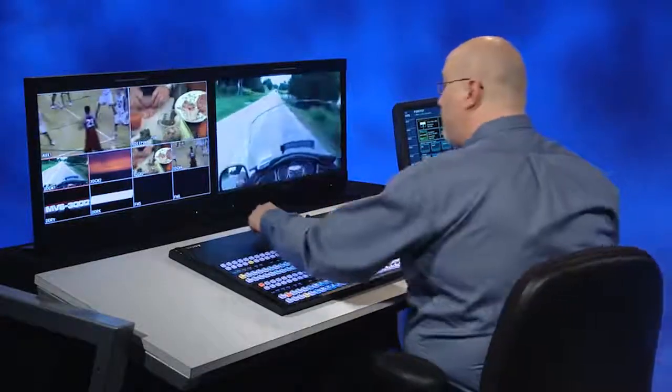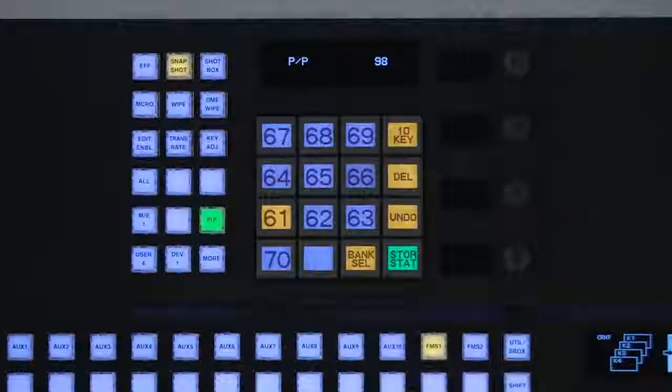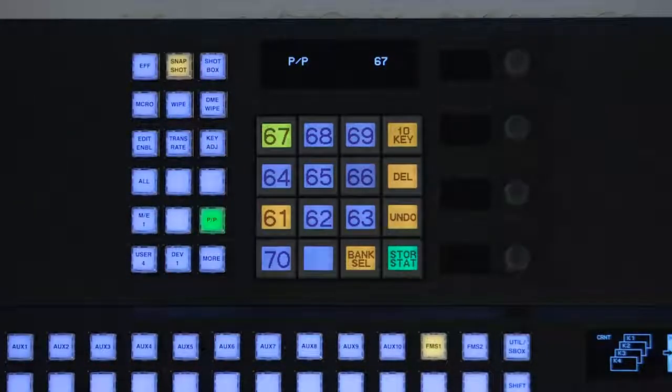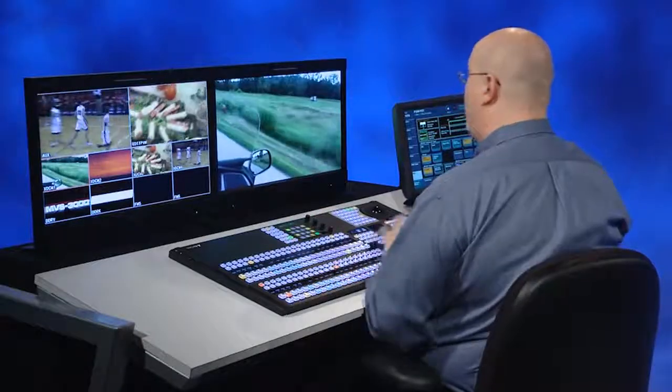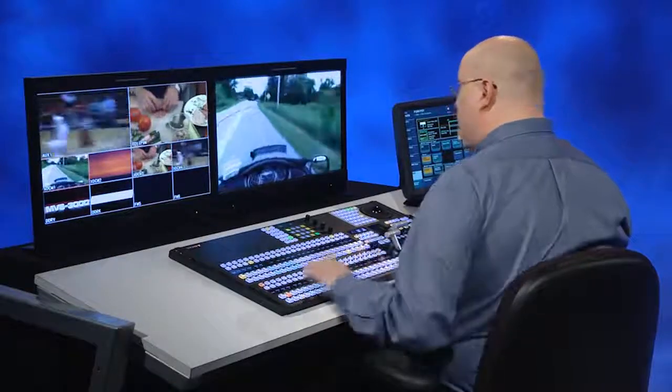So I'm going to come up to my multifunction module. I'm going to have snapshot and program preset. And let's store this in number 67. So I'm going to store by holding down snapshot, and I'm going to hit number 67. Now remember, a snapshot's going to remember everything about the ME. I don't want it to remember the cross points.